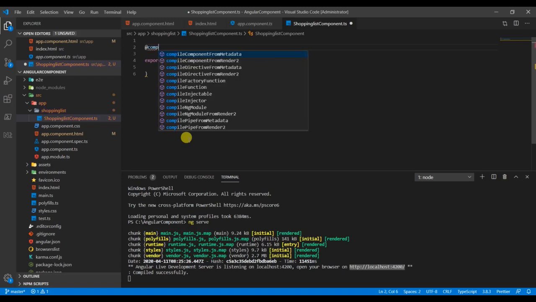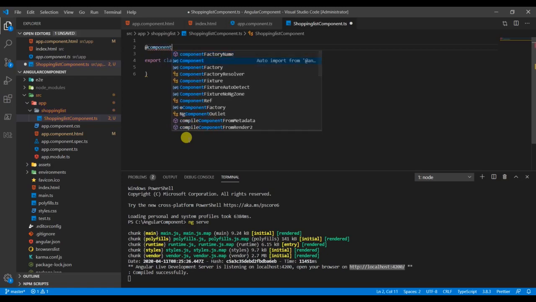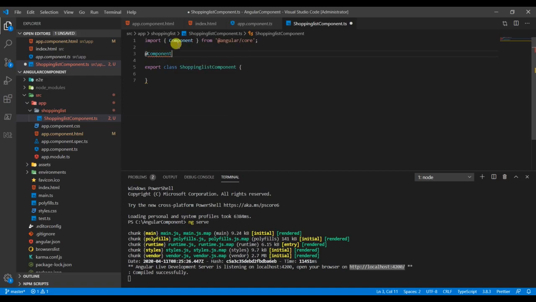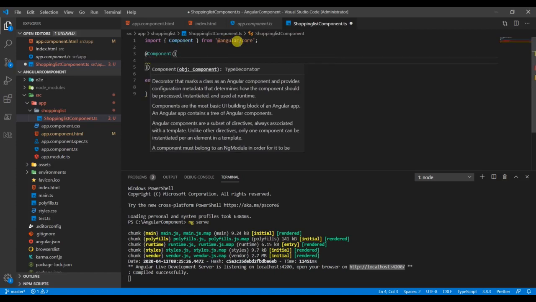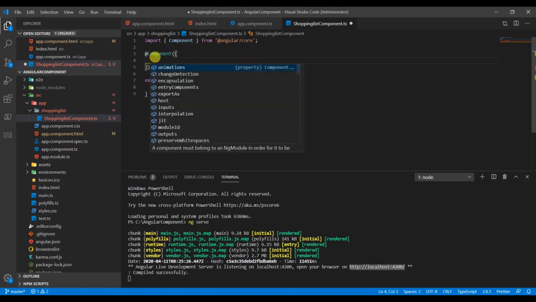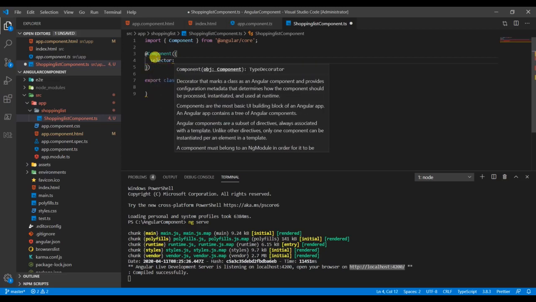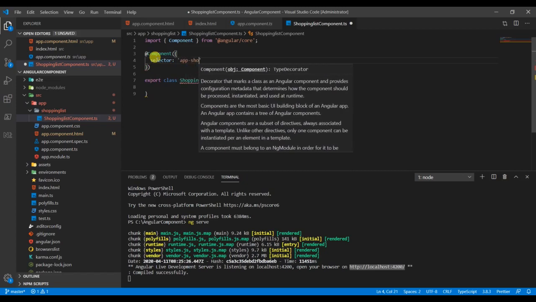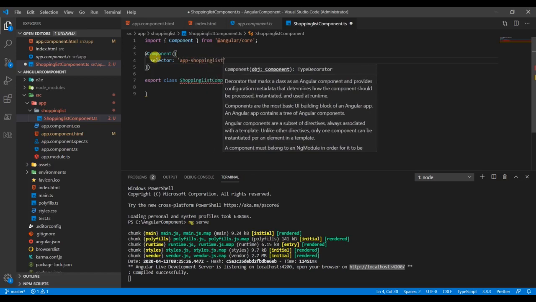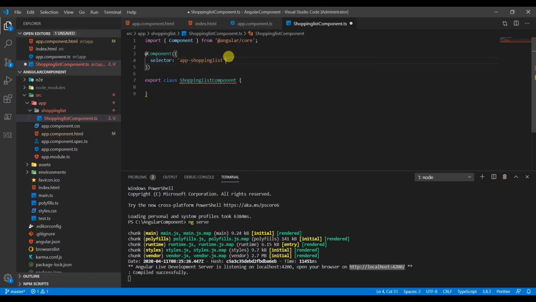So @Component, and that has been imported from the Angular core package. Okay, here there are two lines which we are interested in now, because we are not going to give any styles. First of all, I'm going to add a selector. So let's name this selector app-shopping-list. That's the selector we are going to use later.